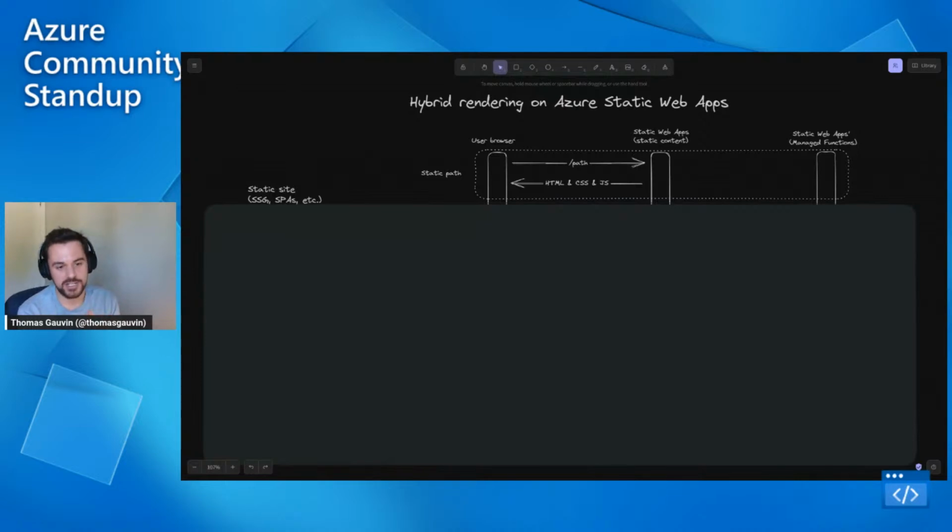Like I mentioned, I've been working a lot on the Next.js integration, documenting the Nuxt support, as well as investigating the opportunities with SvelteKit. And I wanted to talk about hybrid rendering. In order to talk about hybrid rendering, I feel like we have to start with static rendering. After all, we're called Static Web Apps. That's where the name originated from. And we have to look at that historical baggage in order to understand where we are today.